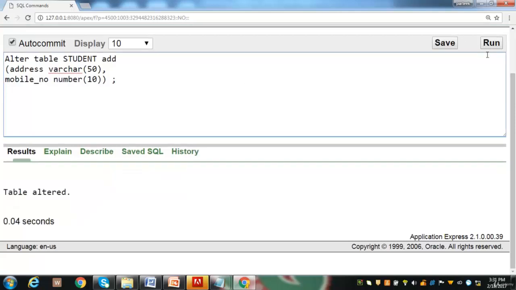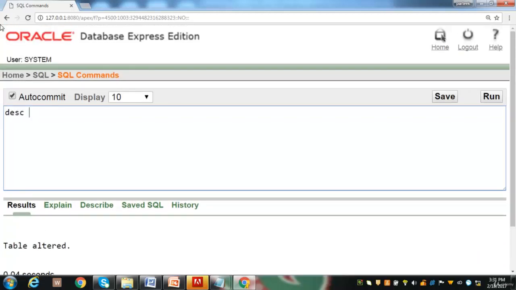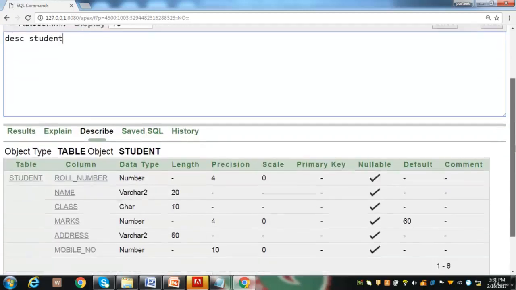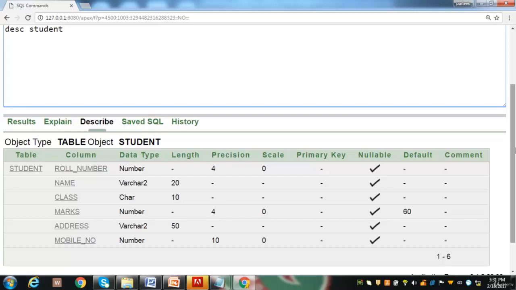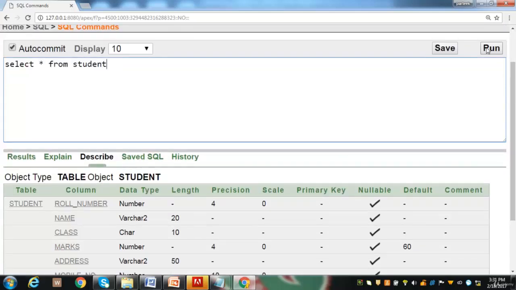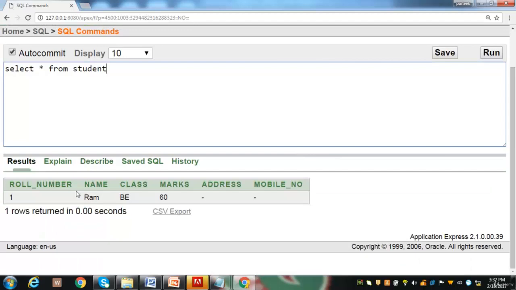If I execute this statement, I get a message table altered. And if I check its structure through describe table name statement, it shows that now it has 6 columns and address and mobile number have been added into this existing table. If I query this table, it shows that for existing roll number, address and mobile number are null.